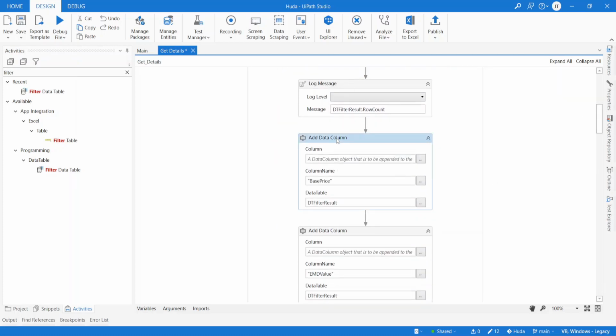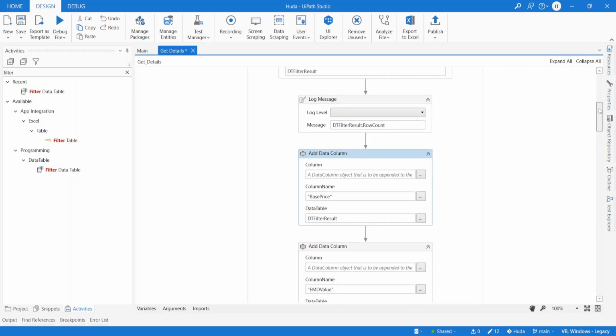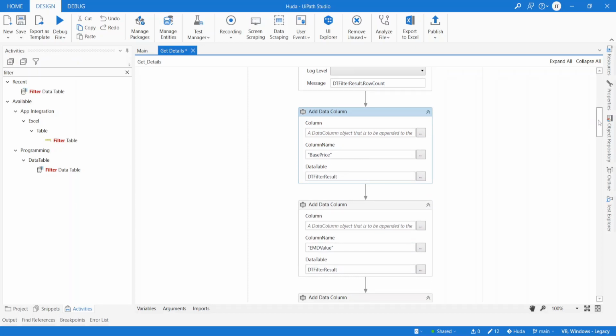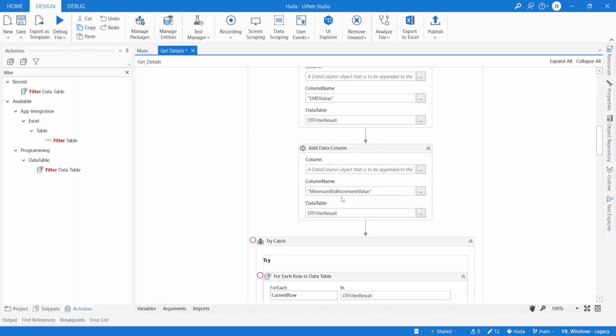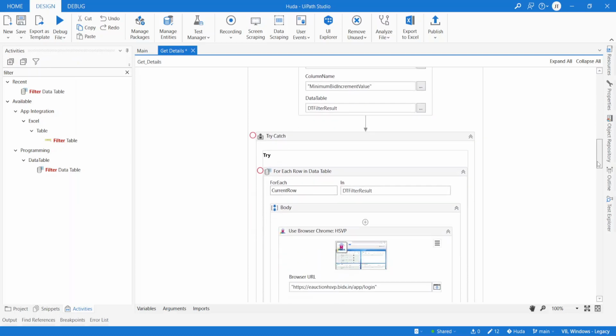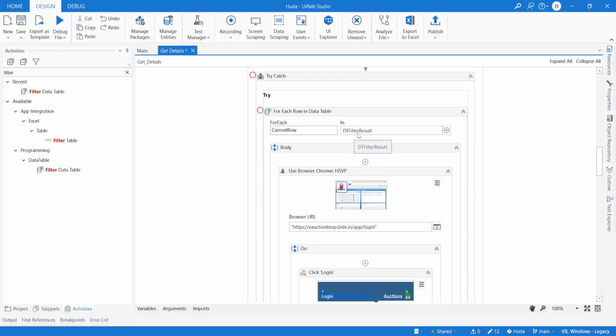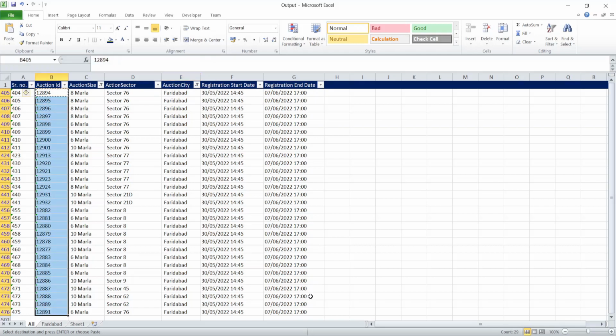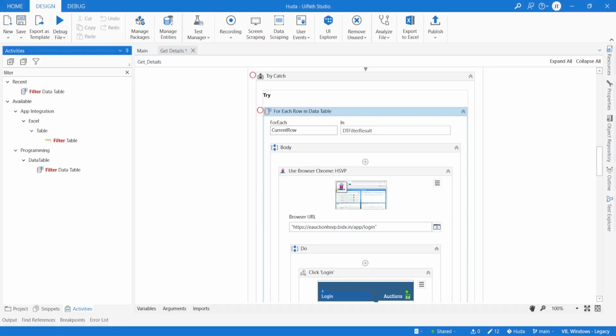This is a log activity. Right now the DT filter table has 5 columns, and we need other columns like base price, EMD value, and minimum bid increment value. So these 3 columns we have added in our filter data table. DT filter result is a table where all the records of this Excel sheet which belong to Faridabad are contained. For this example we have 29 records. That's why we use the For Each loop, for each of the 29.